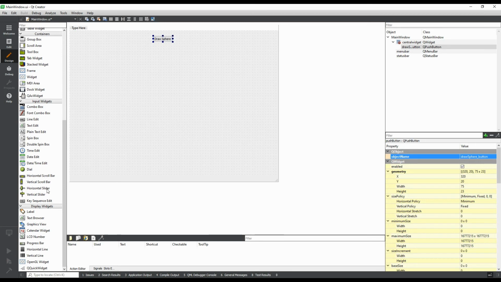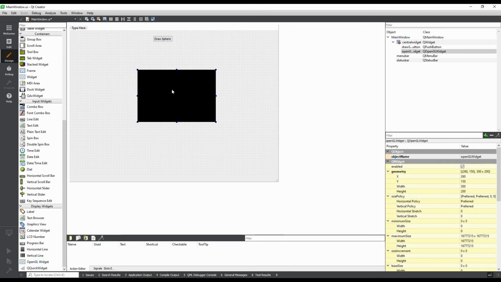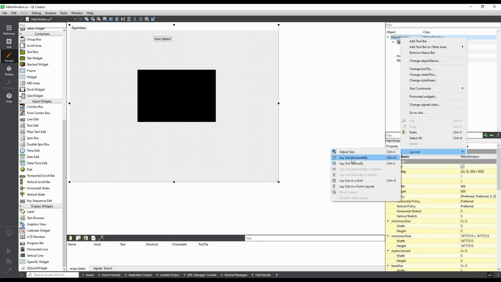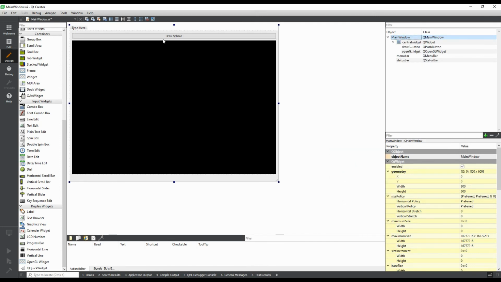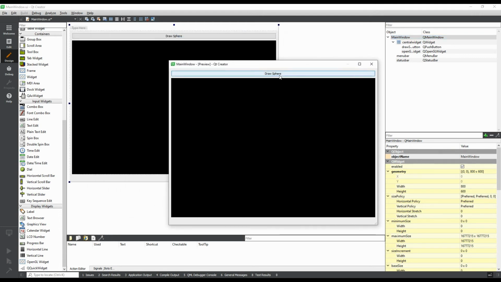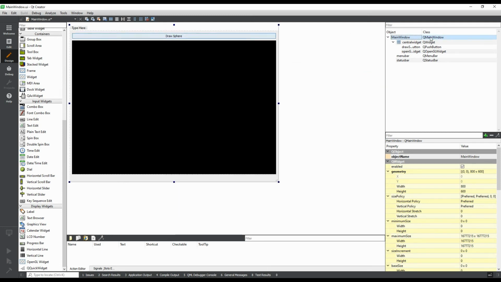And we need a place to render. We need an OpenGL widget. So I'm going to drag this here. And that's it. This is all we need. Now I want it to be set up properly. So over here on my central widget, I'm going to right click, and I'm going to hit layout vertically. And you can do Alt Shift R. So the idea is when I hit draw sphere, a sphere will render here. Okay. So far so good.